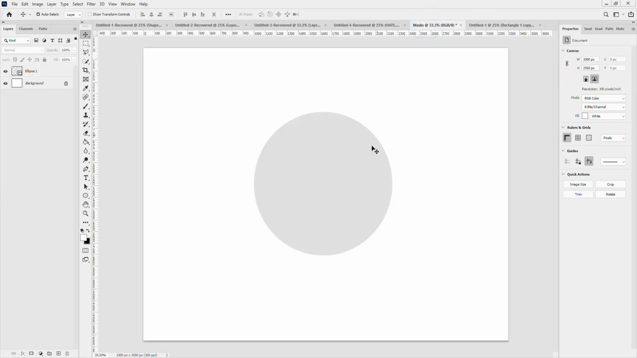So that's it. That's layer mask. That's layer mask for us in Photoshop. And it's how you can use layer mask to crop out an image, or how you can use layer mask to remove certain portions of an image to get something interesting.